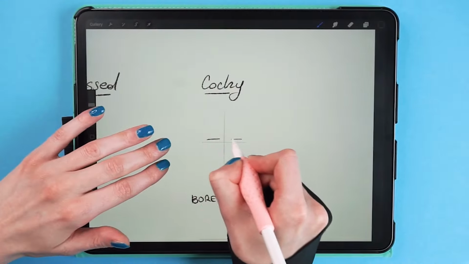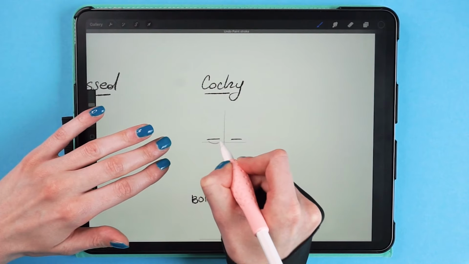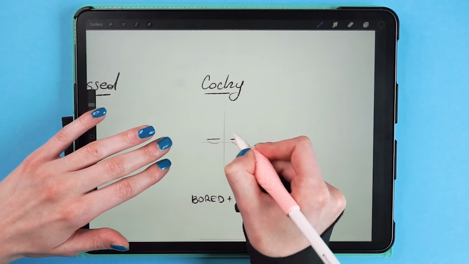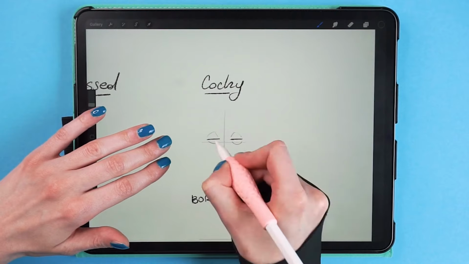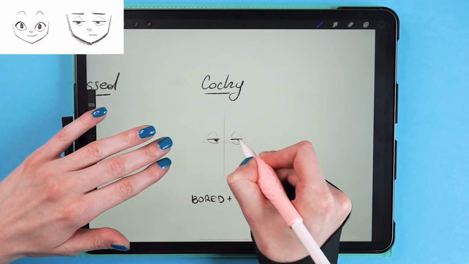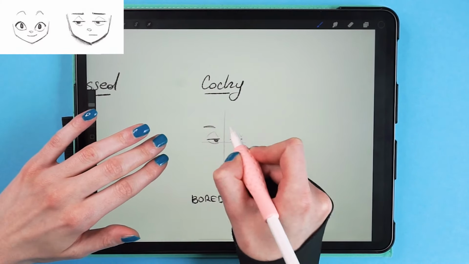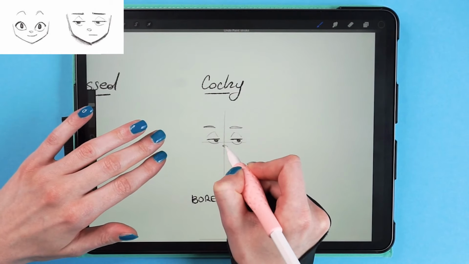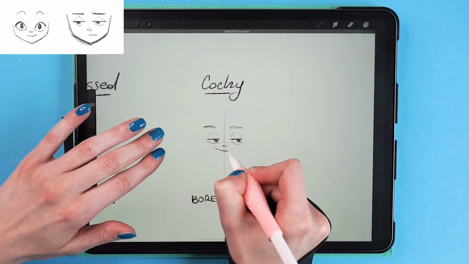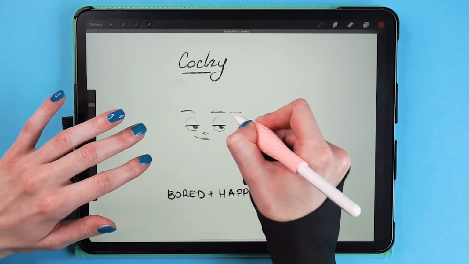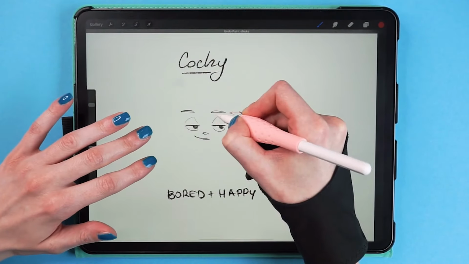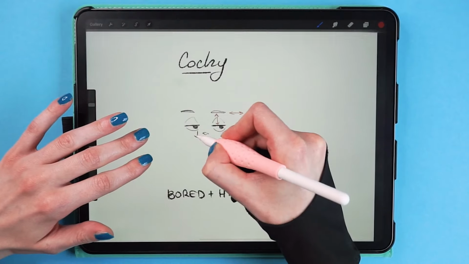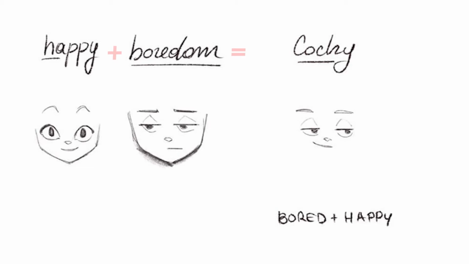The second complex expression I am drawing is the cocky one, which is also one of my favorites. And cocky can be considered a mix of the bored and happy. Just look at the eyebrow shape and the eye shape, but you add a little bit of a smile, so your mouth will be closer to the eyes than in a bored expression, and the eyebrows will be a bit farther away from the eyes, more like the happy expression, while the eye shape is basically the bored expression one.